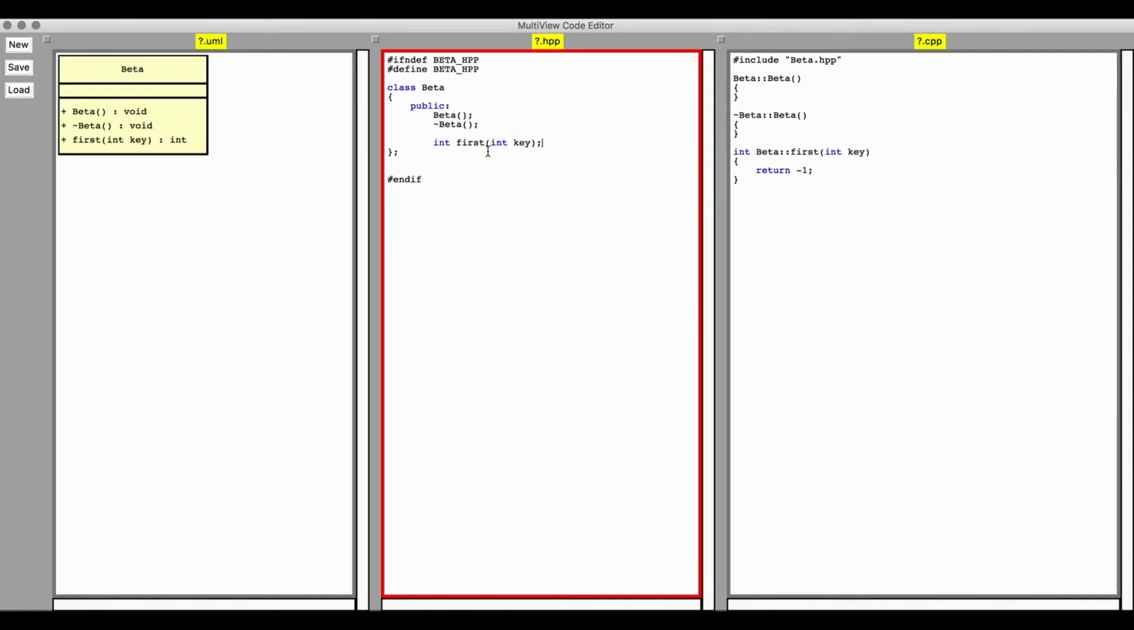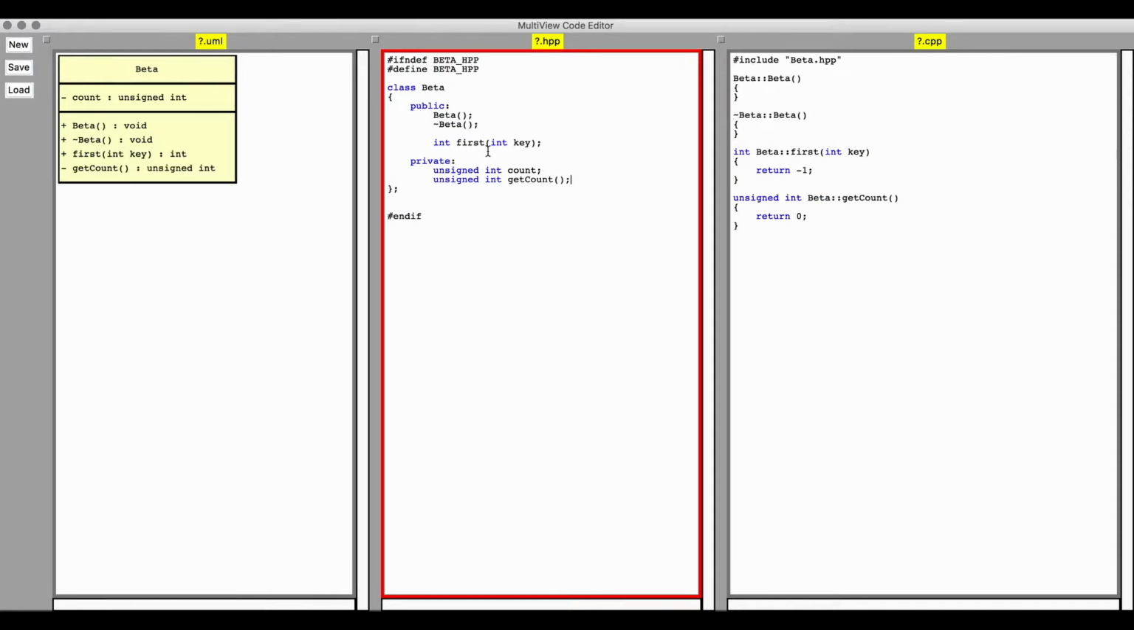Add in a couple of functions here, make a private function. And you'll note that the functions are automatically updated in the code. Variables added are also updated in the class diagram along with the functions. Add another function from the class diagram just to demonstrate that you can do this from whichever view you want.